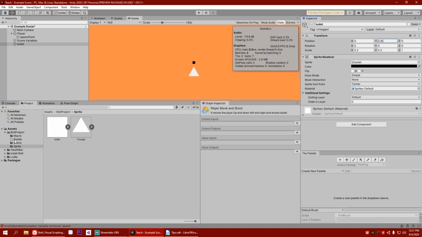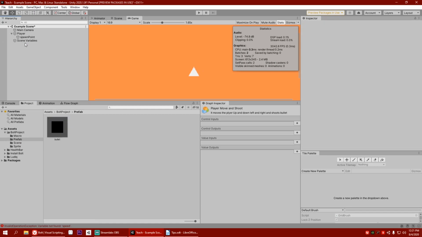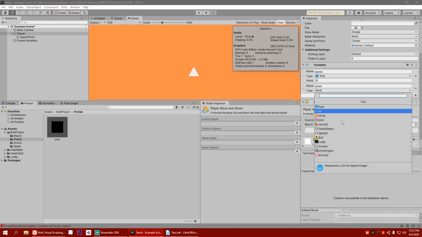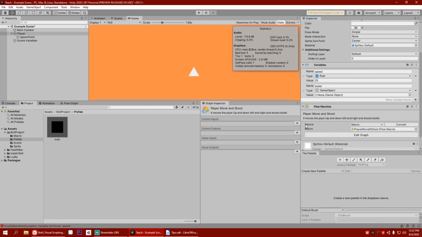Now I will make a prefab out of it. So in my prefab folder, I'm just going to drag and drop it. And then in our player, I'm going to add two variables. The first variable is called bullet, and it will be a game object type. And here I can drag and drop my bullet.